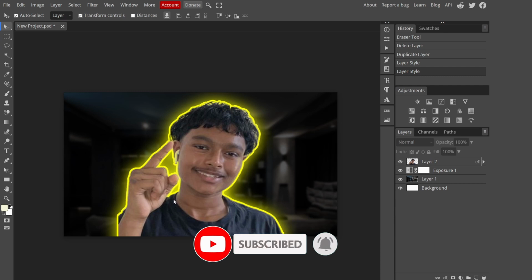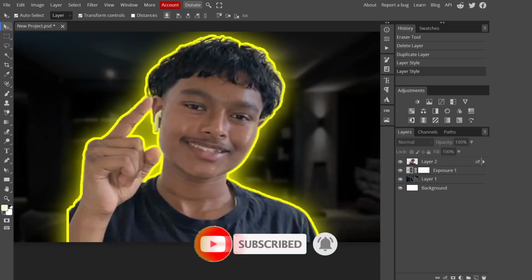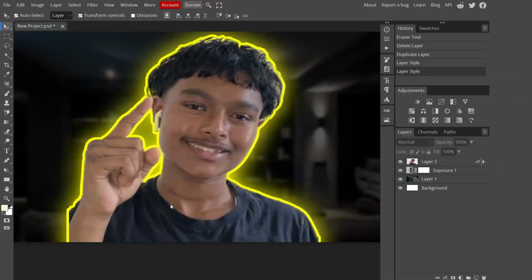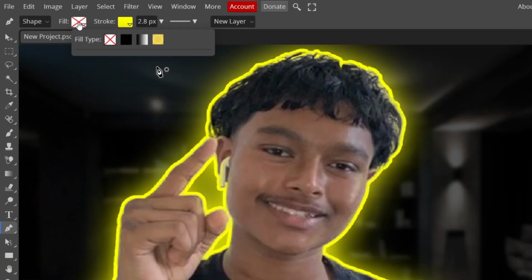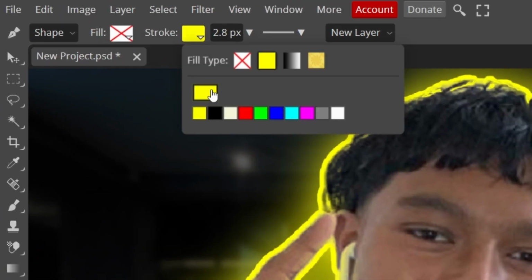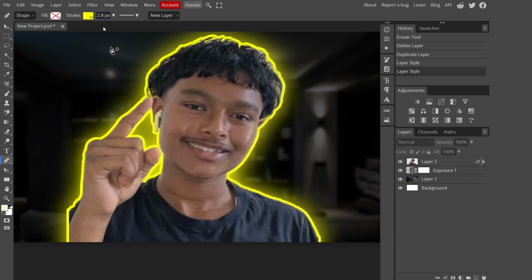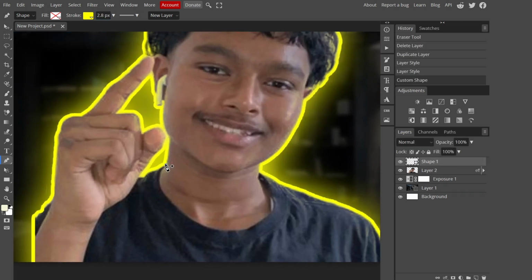If you want to add a glowing outline to a different part of the image, for example, let's say my t-shirt color right here. Press P to get the pen tool out and make sure you don't have a fill, and change the stroke to the color you want, and make sure the size of the stroke is not too big, like I said earlier. Okay, I got my pen tool out and now I'm just gonna outline.